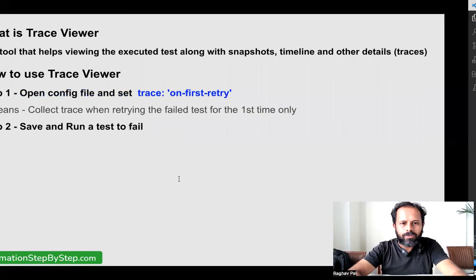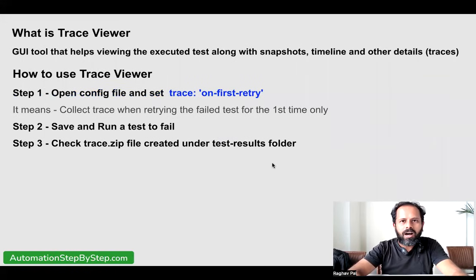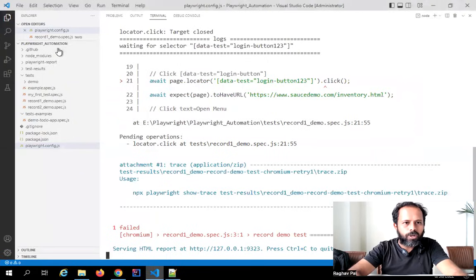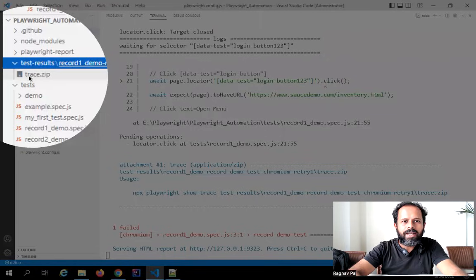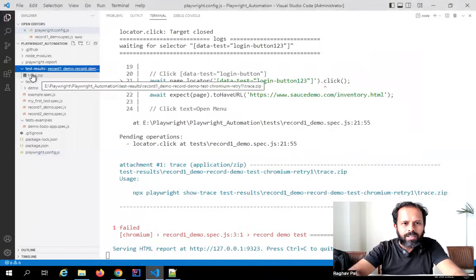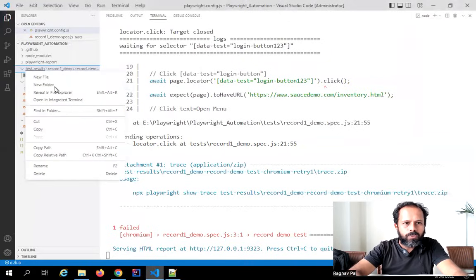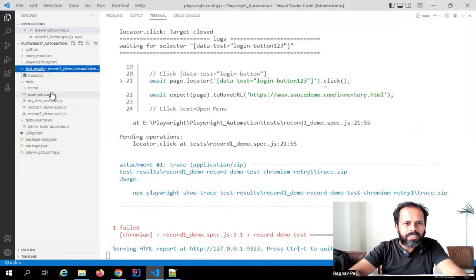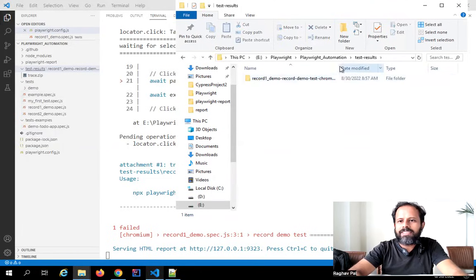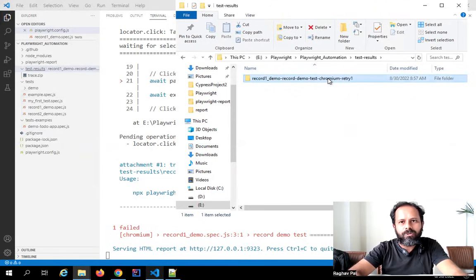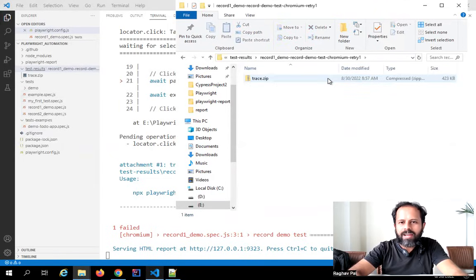I will go to the next step, which is after running, you should check that the trace.zip file is created under the test results folder. So you can go to your project and there should be a test results folder now. Under it, you should find a trace.zip file. If you physically go to this folder on your system, I will say reveal in file explorer, you can see this is the test results. Because we have executed for a single browser, we have a trace only for Chrome. Otherwise, if you had executed on multiple browsers, you will have multiple trace files.